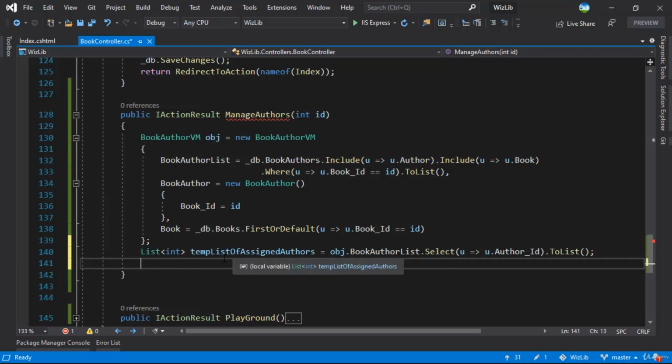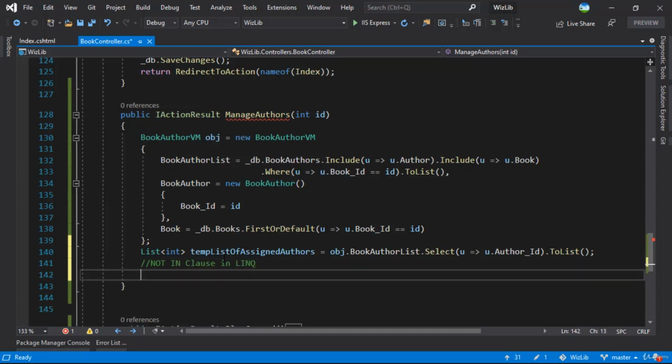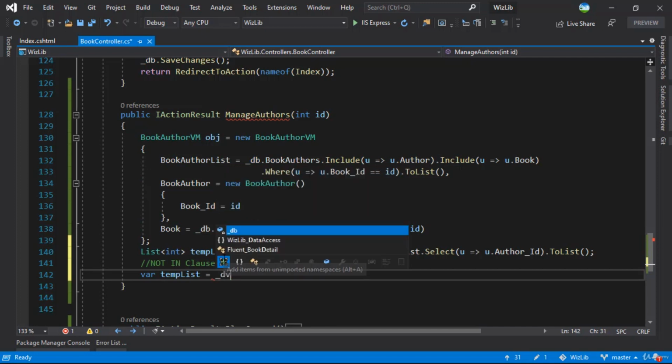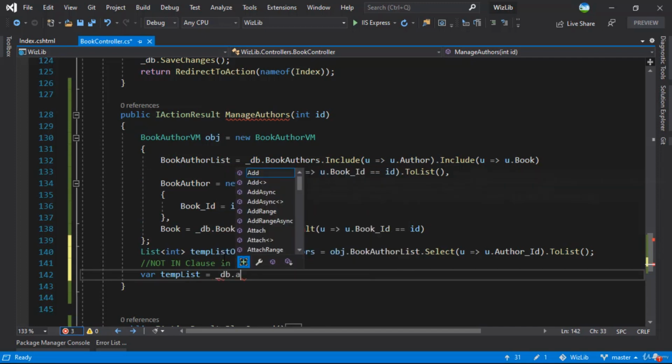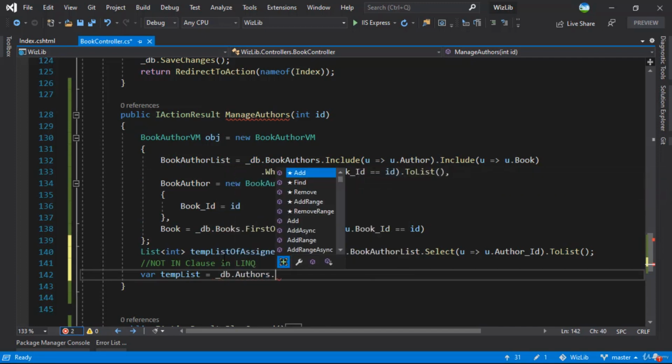Now I want all of those authors that are not included in this list that we have. So we need a not operation, like a not in clause in LINQ. How do we accomplish that? So for that we will add a variable temp list is equal to _db dot, we'll go with the authors and we will add a where condition here.